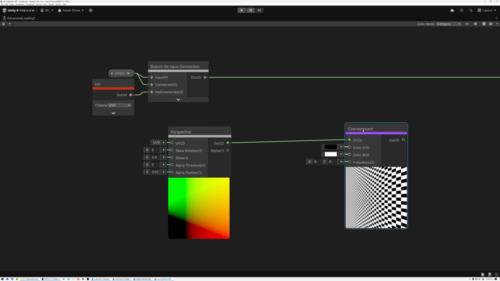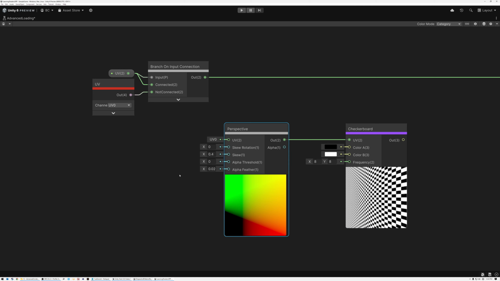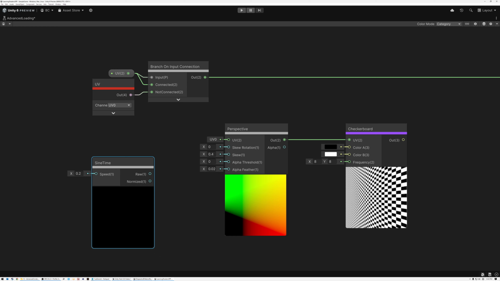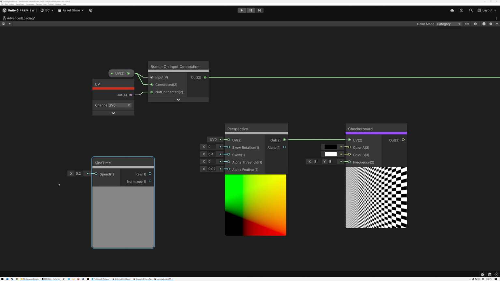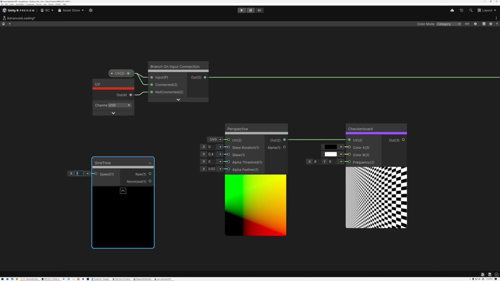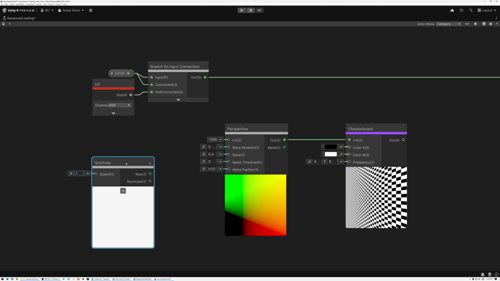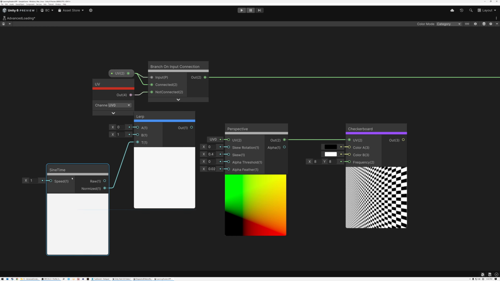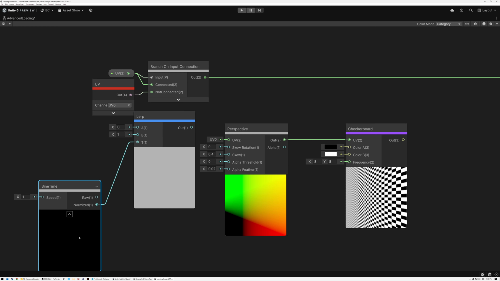So in order to animate this perspective warp that's happening, we're going to add the sine time node. And this is another node that we've created earlier, and again, I've linked it down in the description. We're going to set the speed to 1. And I'm going to grab the normalized time coming out of the sine time node and connect it to a lerp. We're going to adjust the range of values coming out of here.